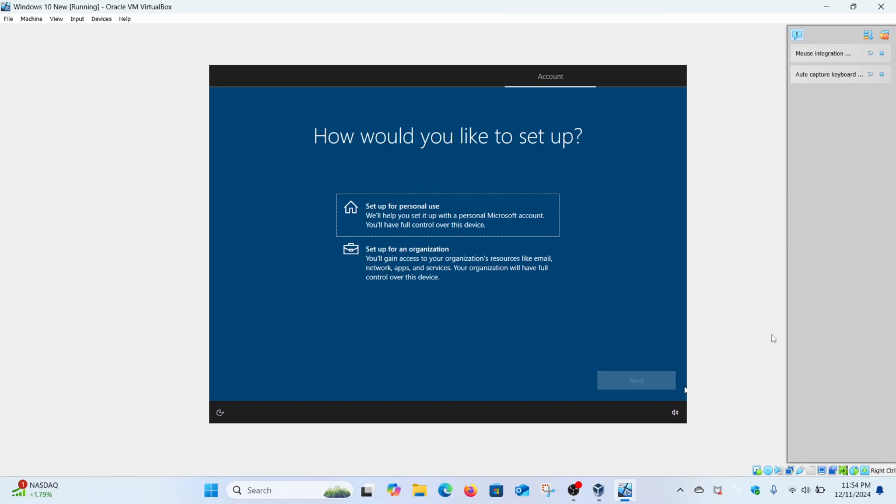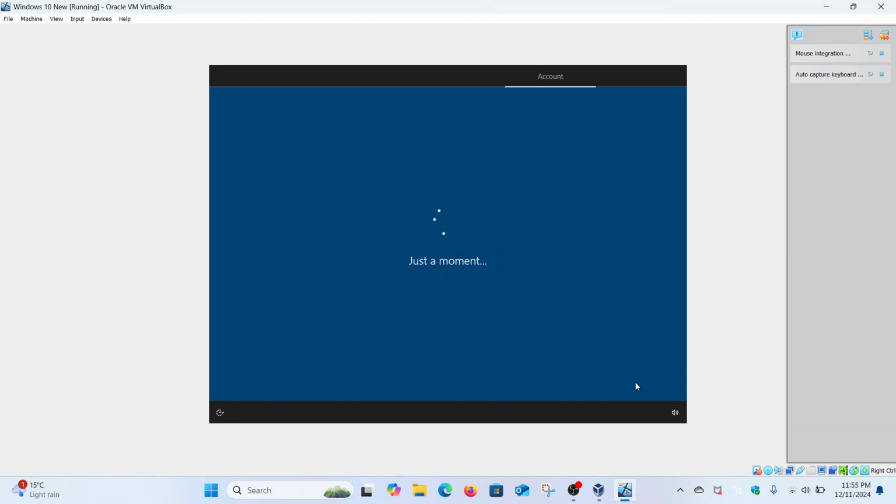So here it's asking how would you like to set up this. It is better and more professional to set up for the organization because we are gonna join this computer to the domain. But let me choose set up for personal use because I want to do more challenging stuff, like what if I face a personal computer, how I can join that to the domain. Because this one is pretty much straightforward, but the settings are all the same. So I'm gonna choose set up for personal use and click next.